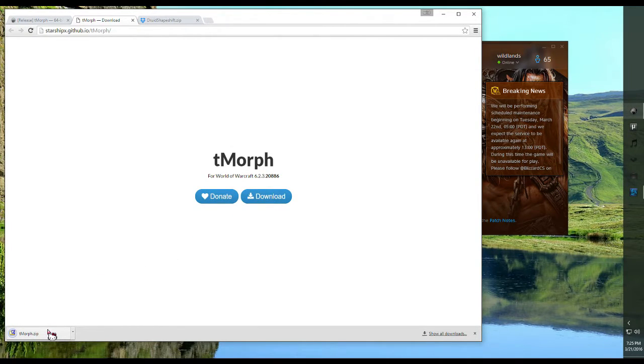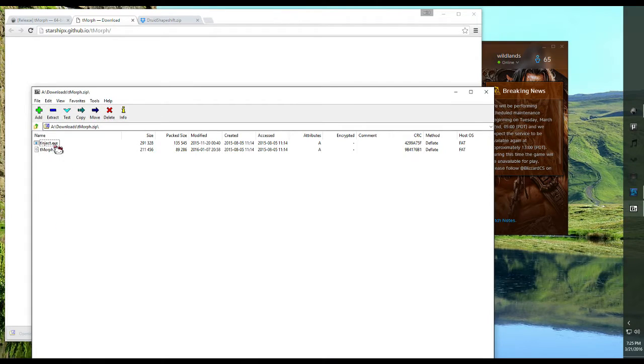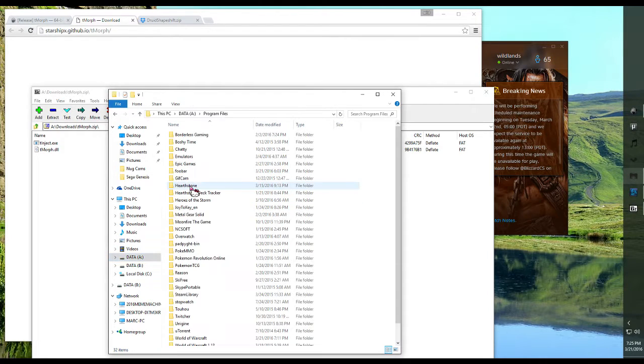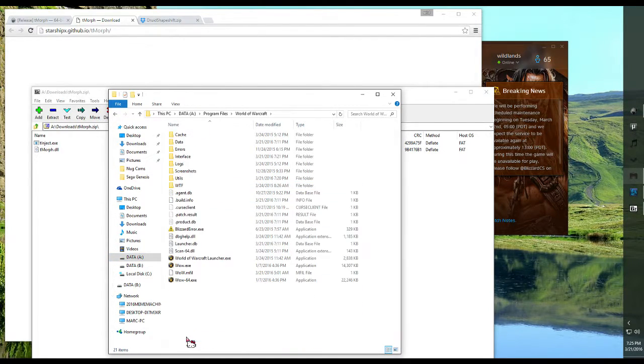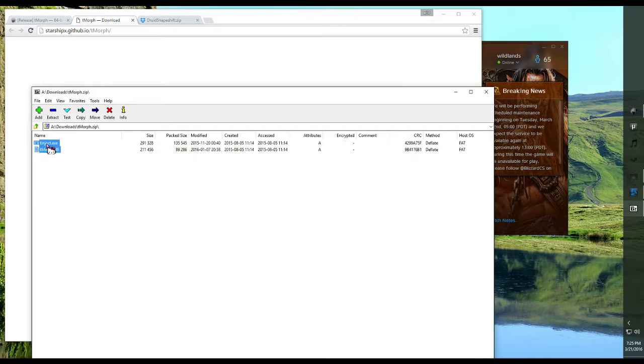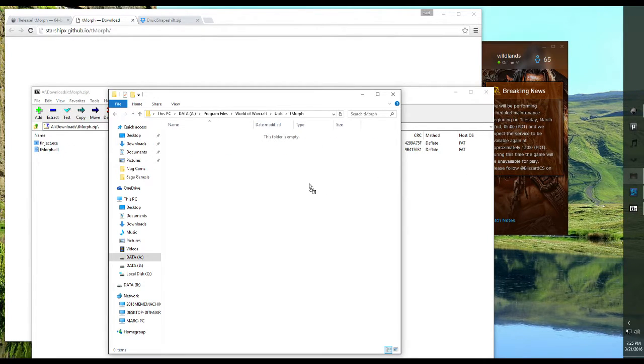Should give you a zip file. Go ahead and open that up. We're going to want to extract these. I like to just put them straight into my WoW folder. There's a little folder called utils, so I thought it was fitting to just throw my tMorph right in there. Make a folder, and I go ahead and drag the tMorph files into it.